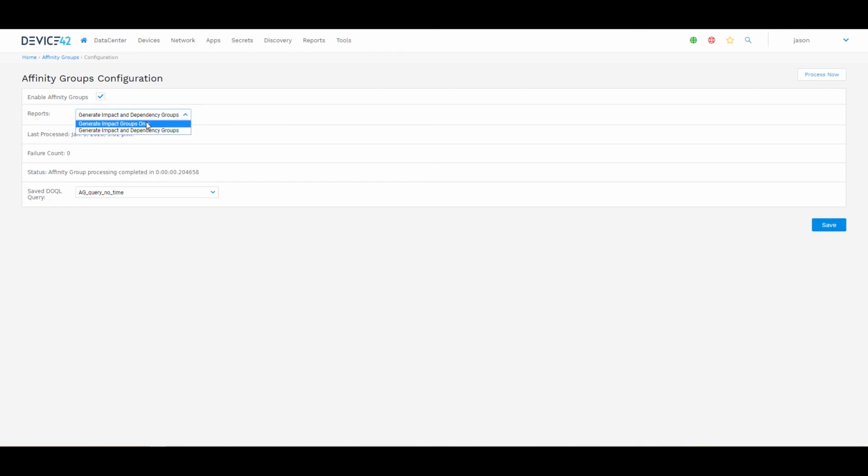By default, it's also only going to generate impact groups. So Device42 likes to calculate the groupings based upon those backend or pinned listening services. So we're going to automatically look at databases and services, but as you build out what is pinned or starred, it's going to calculate the groups from that information that you've provided as well.